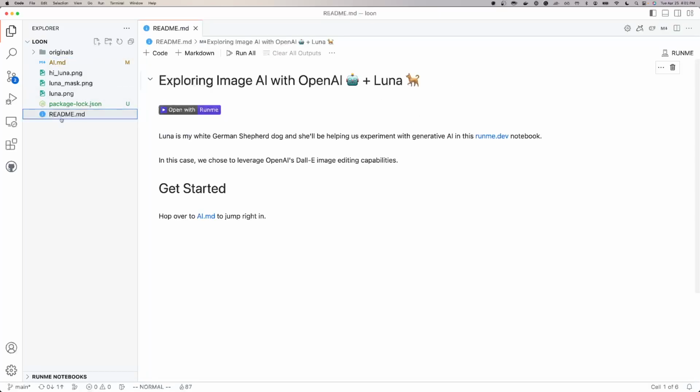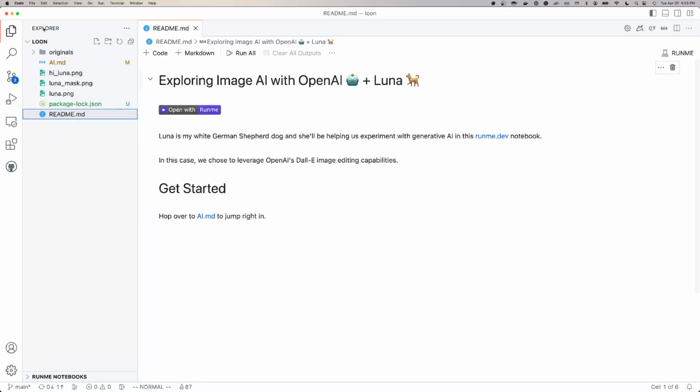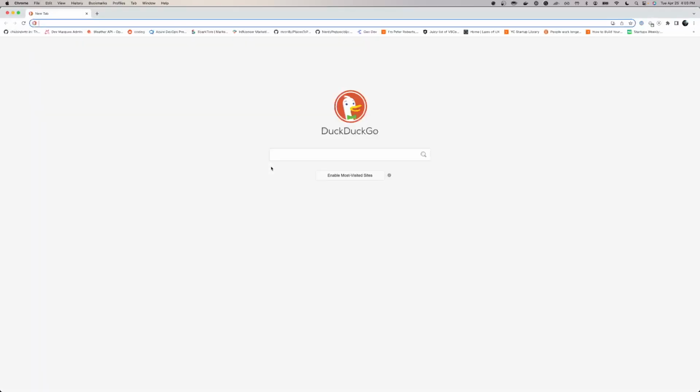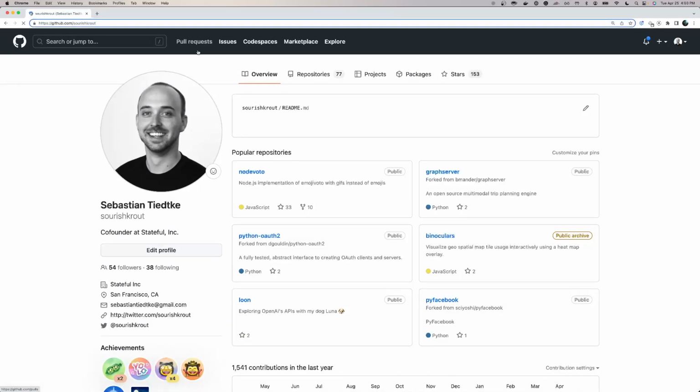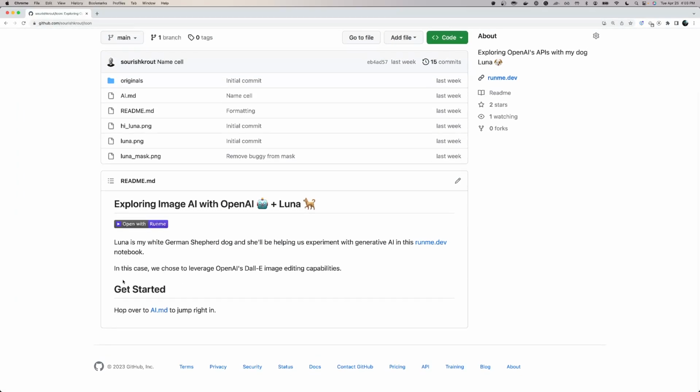Cool. Well, the first thing that I wanted to quickly demo that we put together is to showcase how to create a runbook or a notebook that uses some of OpenAI's APIs. When you open up this example, you can clone into this repo. It lives on GitHub under my personal handle, and it's available under Loon because Luna is my dog, but I call her Loon most of the time.